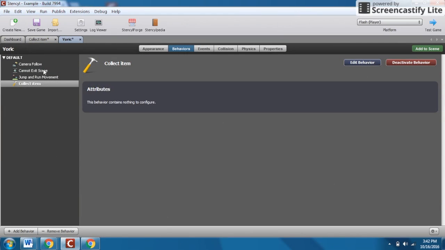You should now see in your Actor's Behavior screen the Collect Item behavior attached to your character. It should show you the icon of a hammer to let you know that it is a created behavior and not one of Stencil's predefined behaviors. Now, all that's left is for you to save your game and then test it so that we can see what happens next.